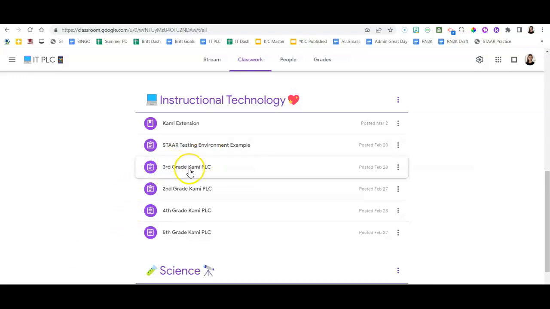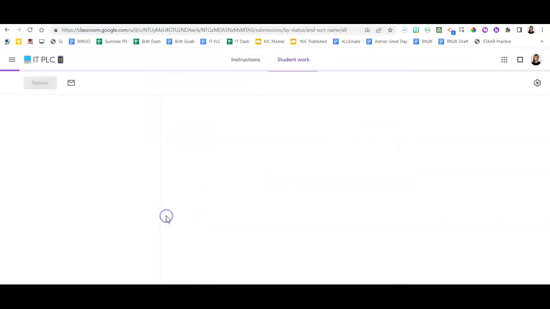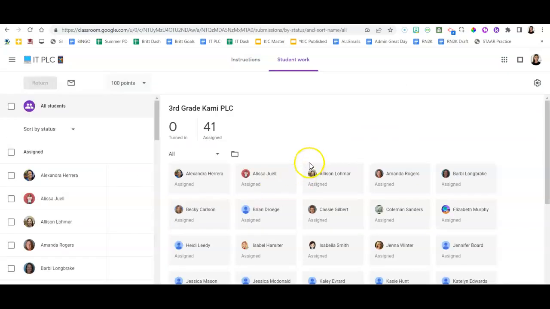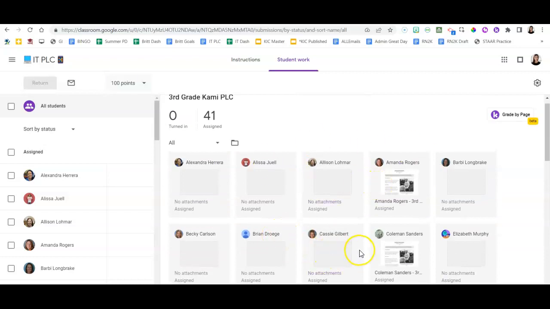When you have a Kami assignment assigned, you can go ahead and click here. I can go to View Assignment, and I can go into every student's work and see what they're working on here. But I can also click on the grade by page feature, and this just gives you quick insights where you can look at everybody's without having to come into one student and out and into another student and out.